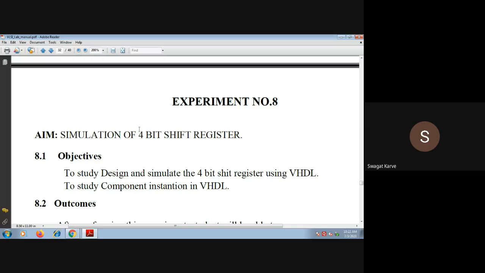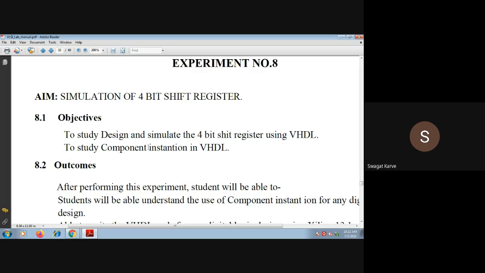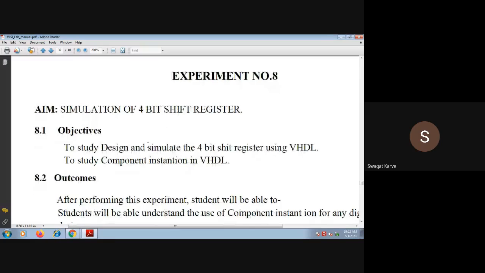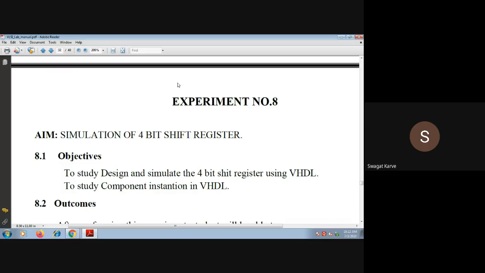Now, next is 4-bit shift registers. This part we will discuss in tomorrow's lecture. Today we will stop here. Are you clear with these three programs: comparator, multiplexer, and flip-flops? If you have any doubt or query, you can ask me right now.